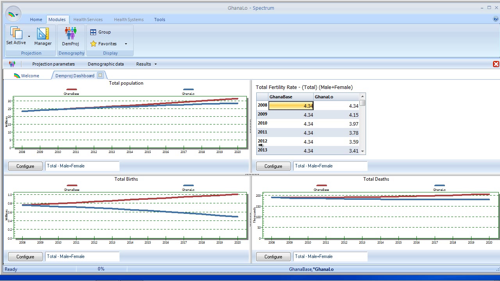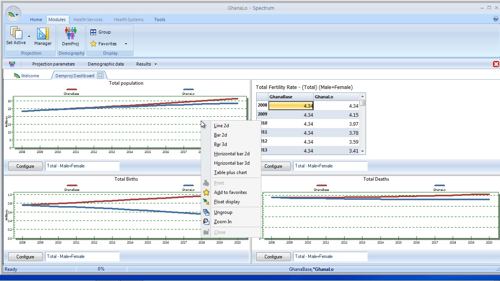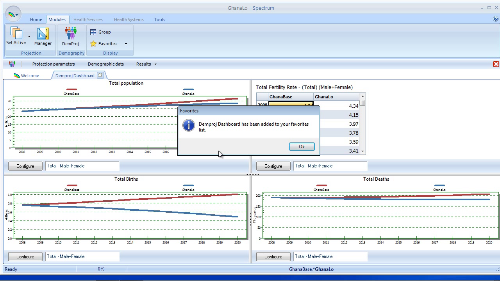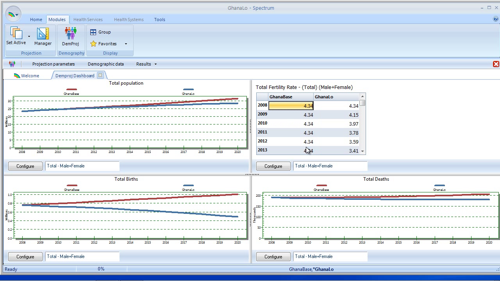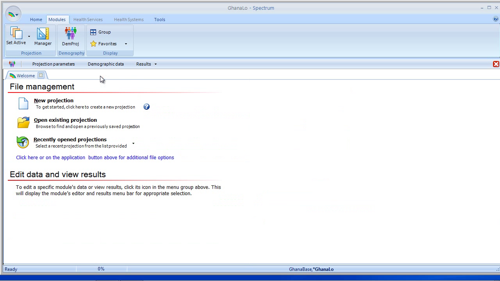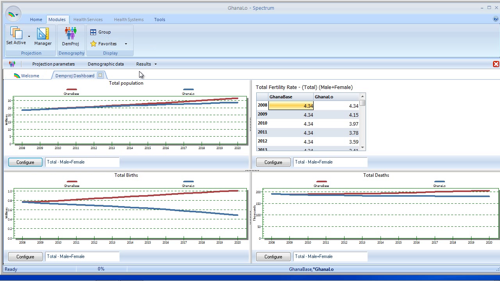Group displays can also be added to your favorites list. Just like you would with any results display, you can right click, select add to favorites, and the DemProj dashboard has been added. Select OK. So, as an example, we'll close this. I'll move up to favorites. Here's my original two, and here's my new one. And when I select it, it comes back up.